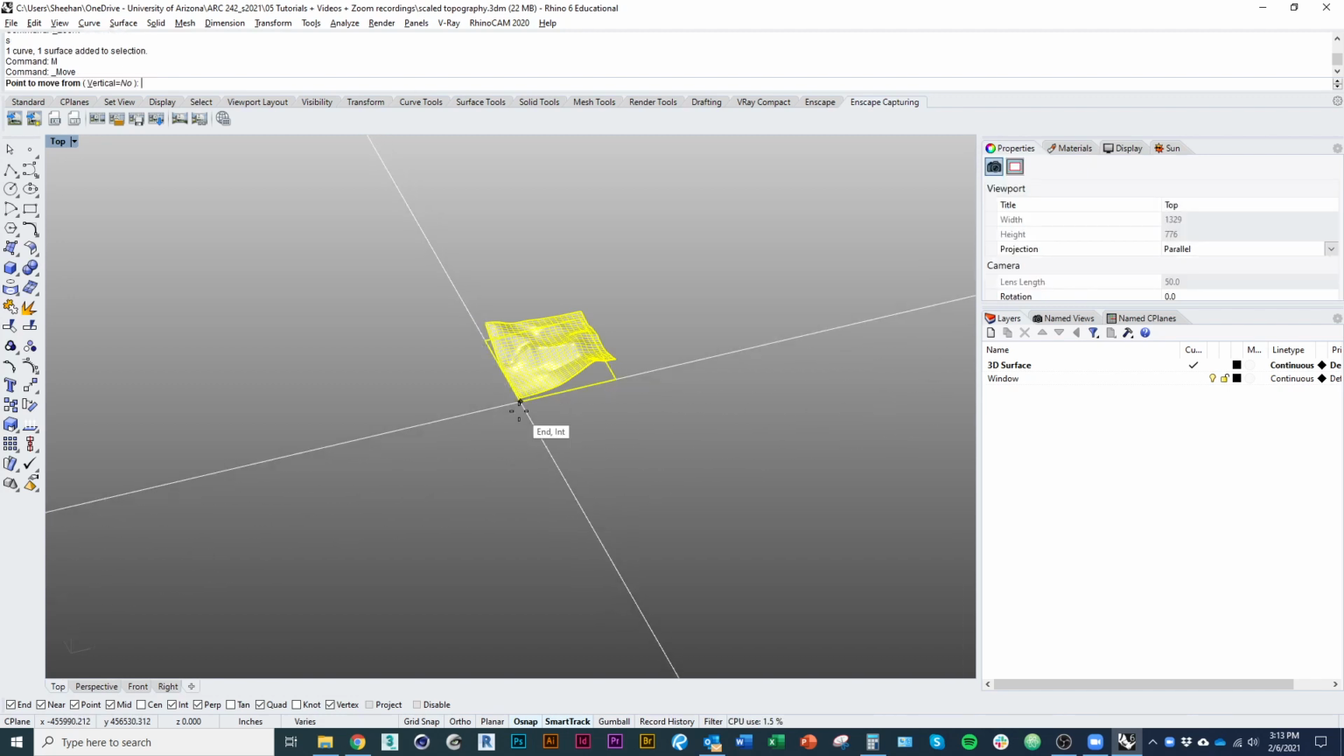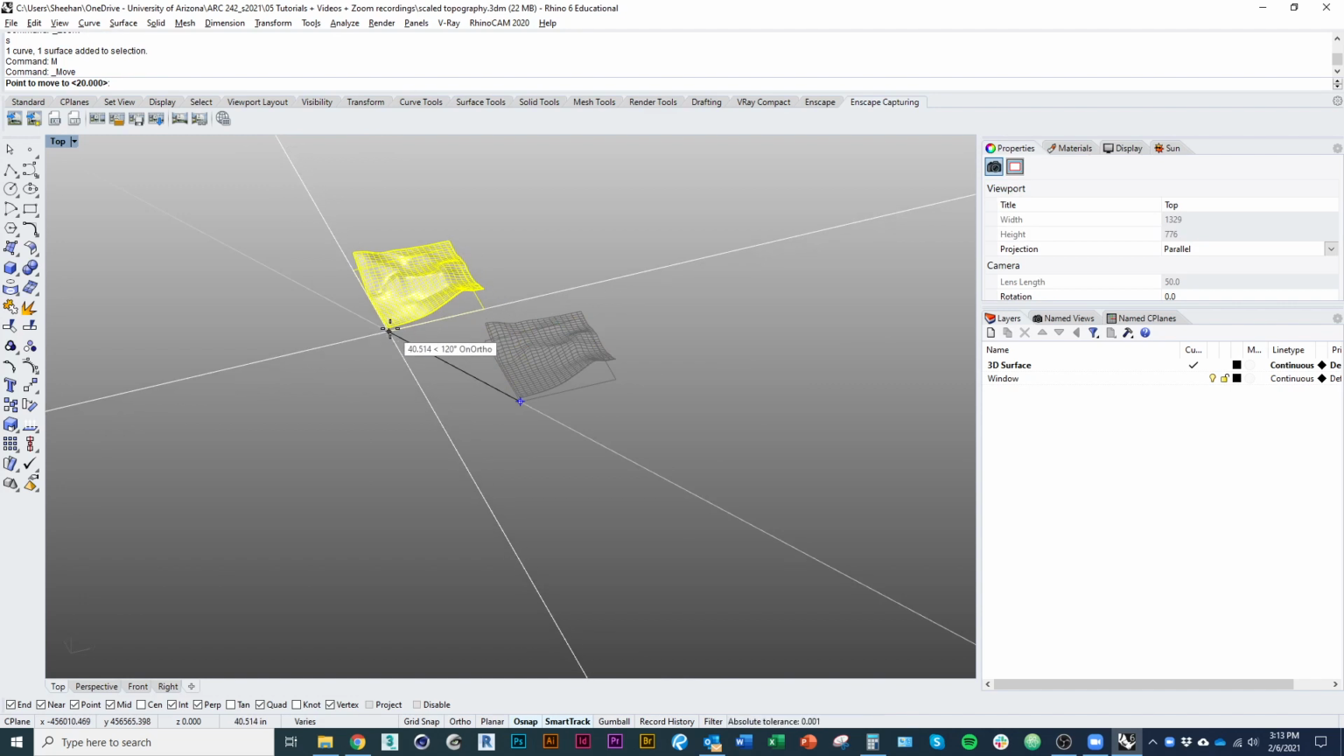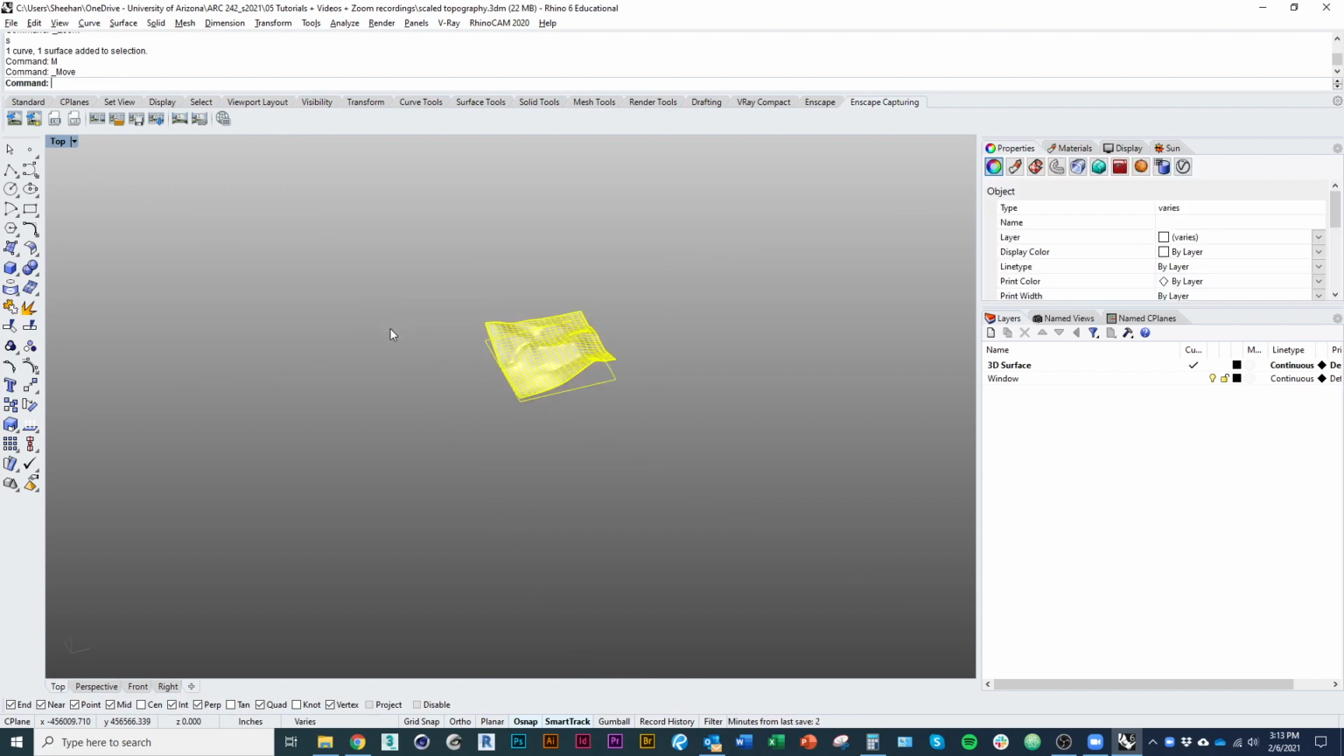This isn't that important, but Rhino can start to do some weird things if your objects get way too far away from the 0 point. And you'll also find it useful when we go to print, when you want to make a laser cut model. So I'm going to select all my objects.